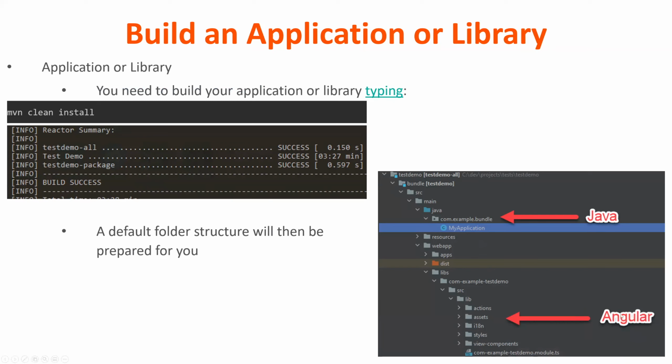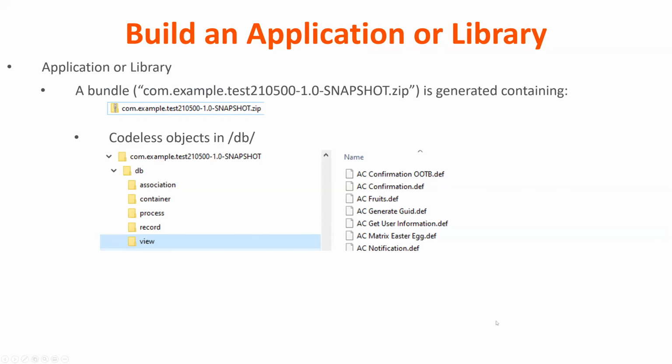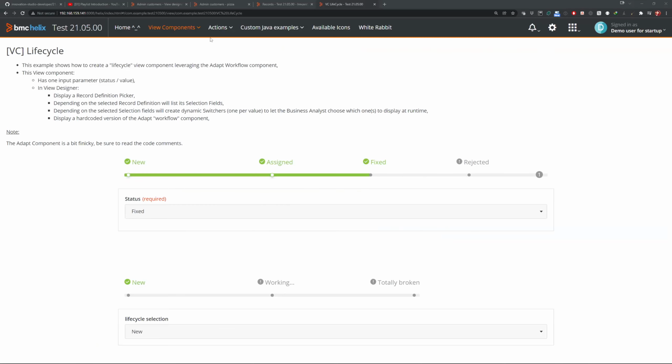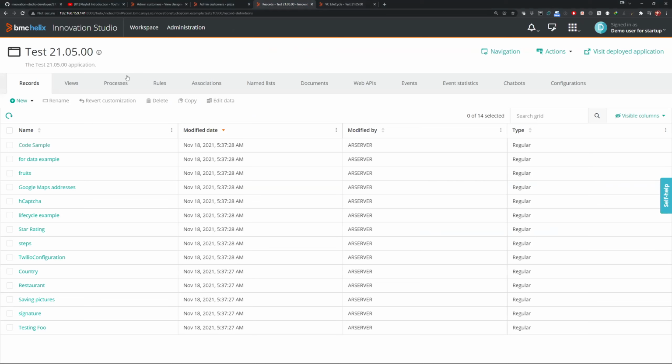You will have Java code and you will have your UI code, that will be in Angular. Not only that, but in the DB folder, you will have your Innovation Studio objects, because an application can not only have coded elements, but also records, views, processes, rules, and so on. So a coded application or coded library is really like a codeless application or library, it can contain the same type of objects, but also coded elements.